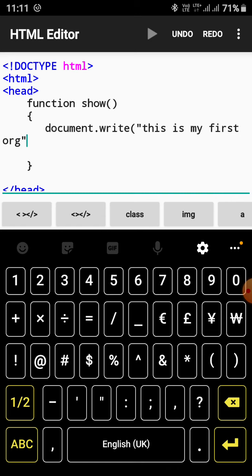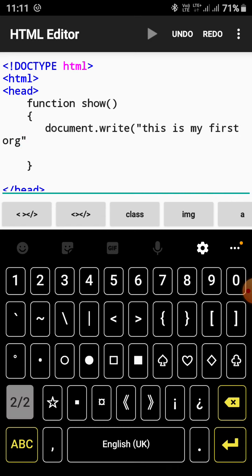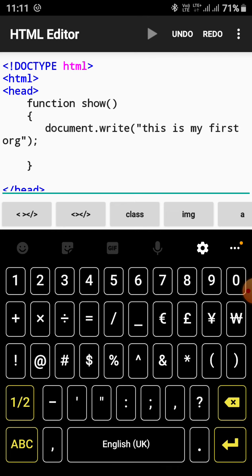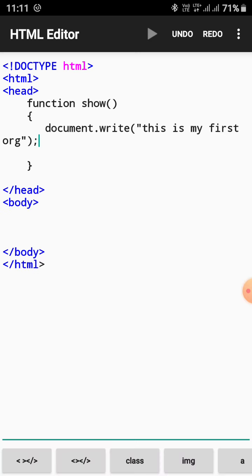Okay, ending the quote and putting the bracket, I am ending, as well as putting a semicolon. Understood, students? So after this, now what do we have to do? How can we run this function?